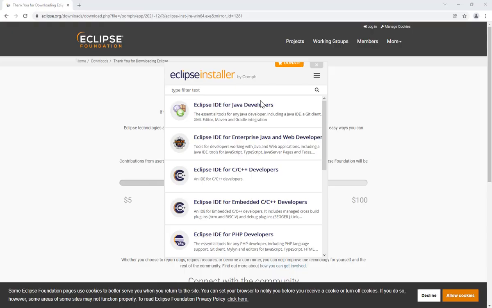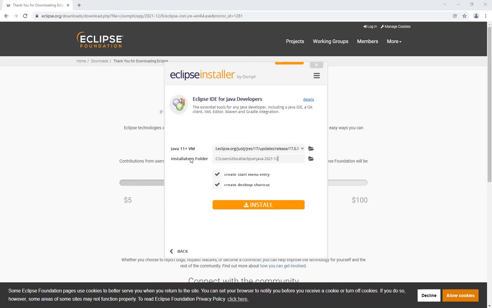I will be using Eclipse to develop in Java, so I'll be selecting the first option, which is Eclipse IDE for Java developers. Now, in previous versions of Eclipse, you had to download the JDK on its own, but in this new version, the JDK will be installed for you. So if you click on this, it will ask you where you want to install the Java 11 plus Java virtual machine, and then the installation folder for your Eclipse.